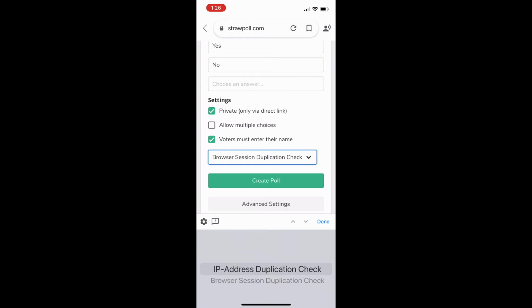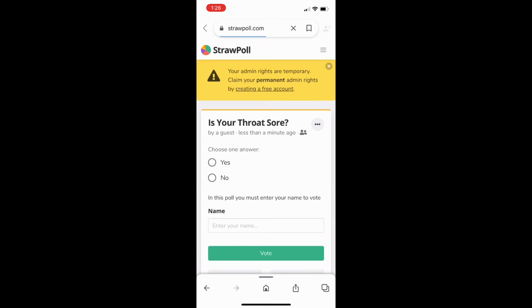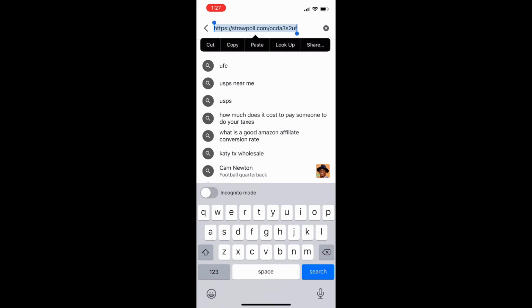There's also another option. You could either choose the browser session duplication check or the IP address duplication check. The difference is the browser. If you're on the same browser, you'll be able to vote only one time per browser, but you could just go on like from your phone to your computer and change that if you'd like. But with the IP address check, you only get one vote per IP. So even if you were in the same house as, like, let's say your brother, for example, you'd only be able to vote once.